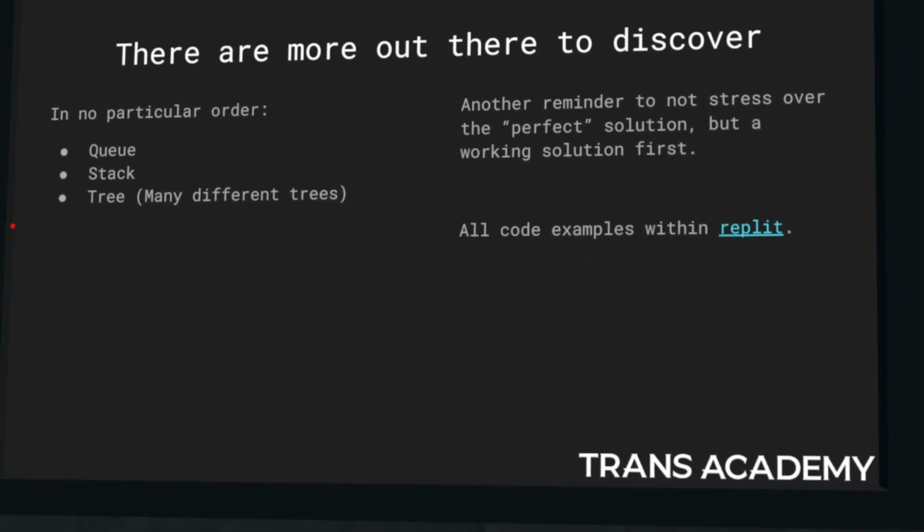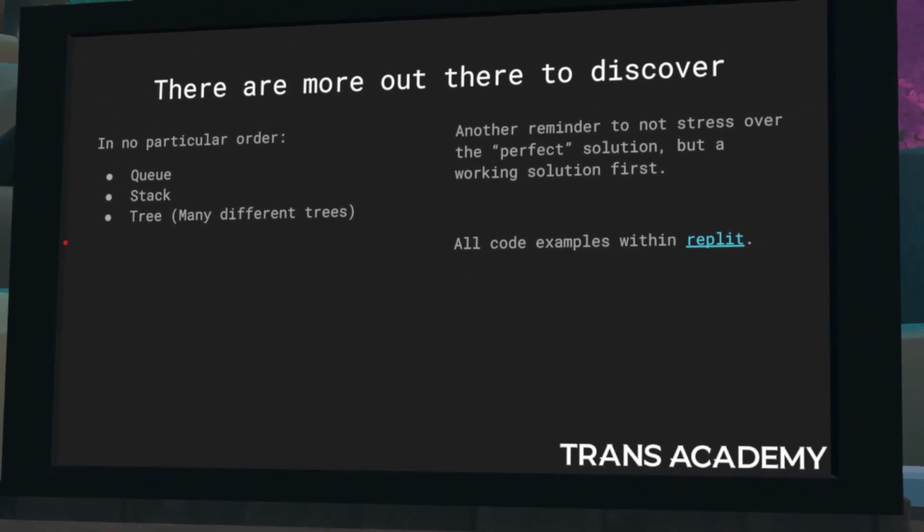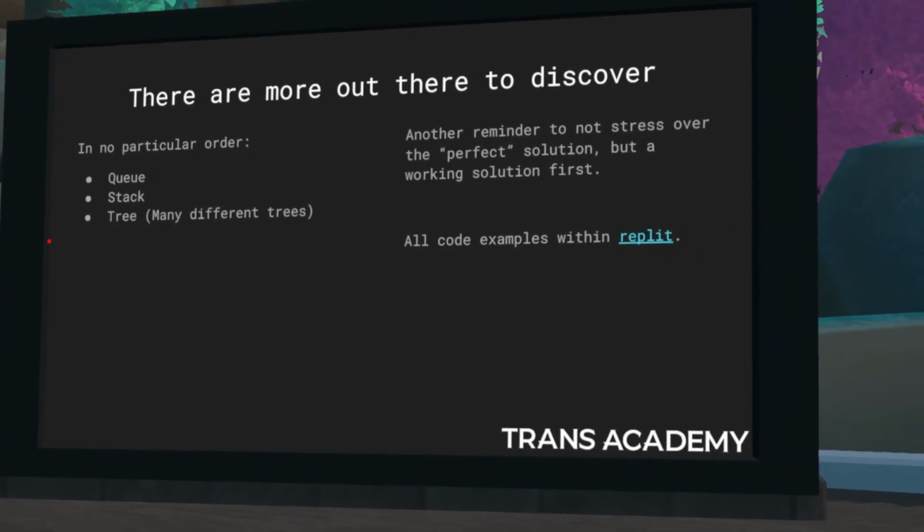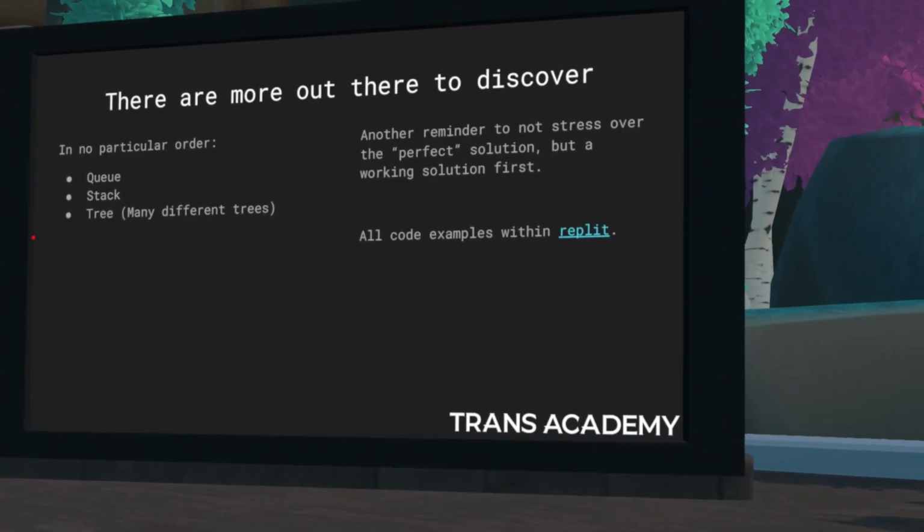Yes, and Stack Overflow. No, we're not covering recursion.